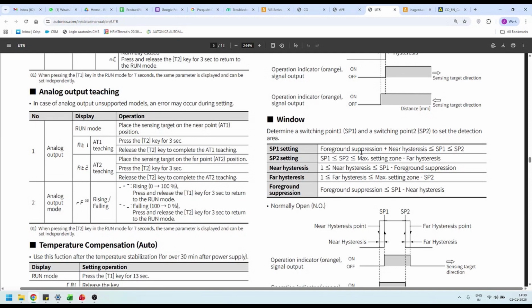Now we will start with the analog output teaching. In case of analog output teaching, we need to use over here these steps in order to execute and teach the near and far points. So the first step is we need to place the object to be detected at the near point. Then we need to press T2 key for 3 seconds. Okay, and after 3 seconds, the near point teaching will get completed.